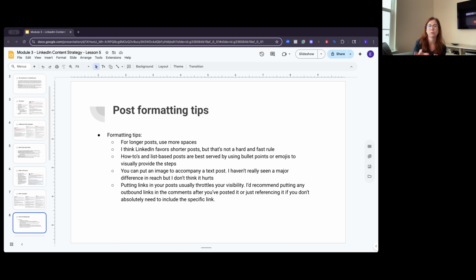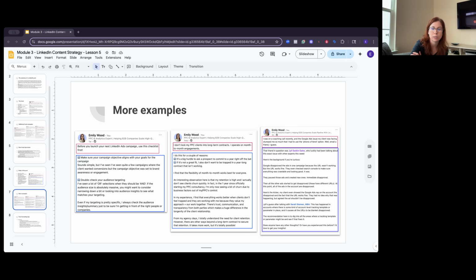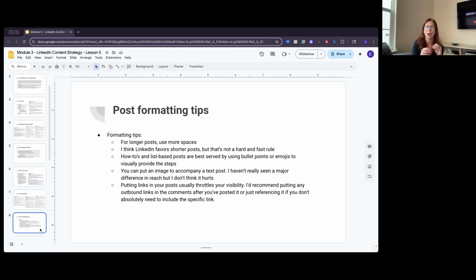All right, so post formatting tips. For longer posts, I recommend using more spaces. You'll start to see that a little bit here. This third example that I've outlined, it's kind of lengthy, but I gave everything a lot more space just to make it more readable. And then if you have a post that's more how-to or it's list based, those are best served by using bullet points or emojis to visually provide those steps. Again, especially for LinkedIn, as people are scrolling through, any way that you can make it easier on the reader to digest the information quickly, you want to do that.